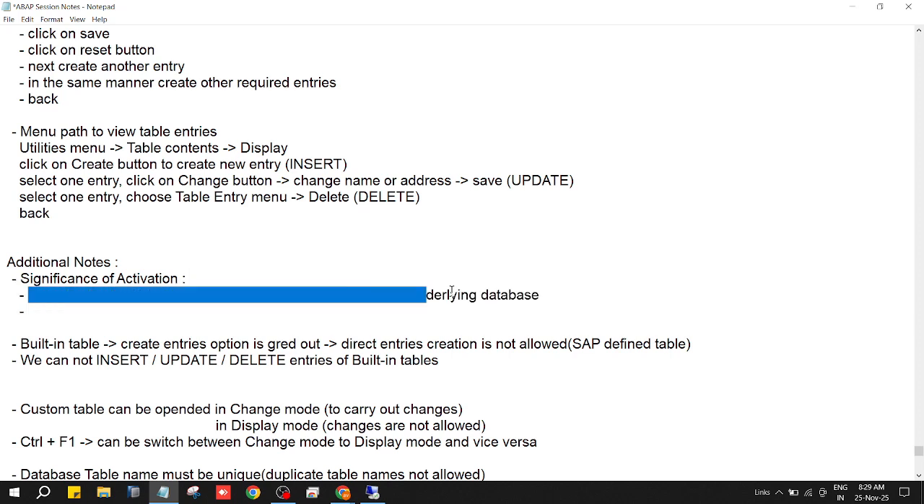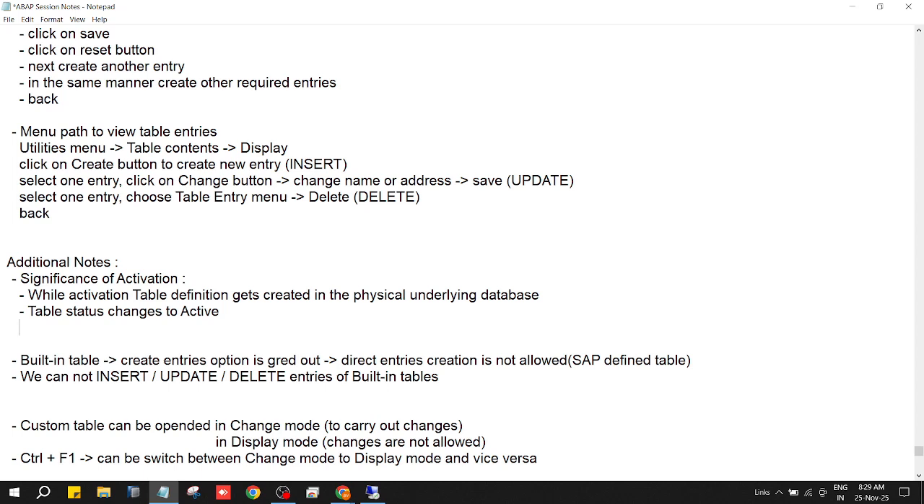So this is most important, right? One more significance of activation: the table status changes to active. Earlier the status was initially new, later revised, next partly active, finally active. So it will move on. What is the significance of active?